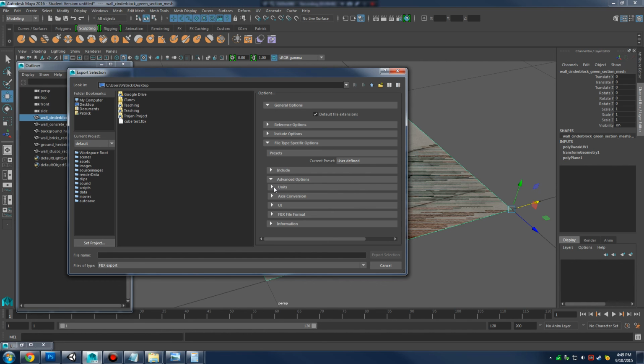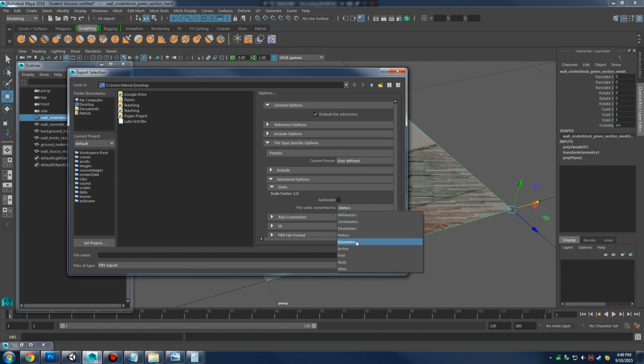We've got to go to Units, uncheck Automatic, and set the units to centimeters, because Maya's default working unit is centimeters, and we're working in meters now. We have to do this check so when we export our model, it's going to be in the right dimensions, or the right units, for Unity to handle.